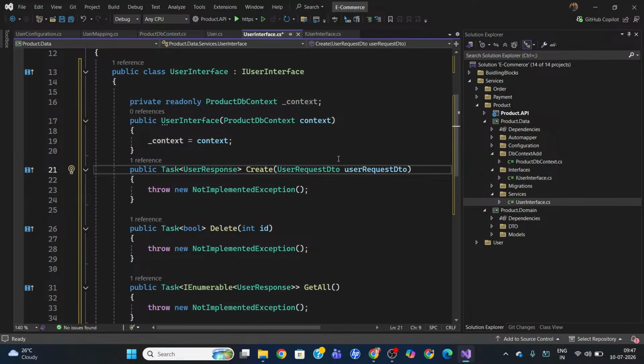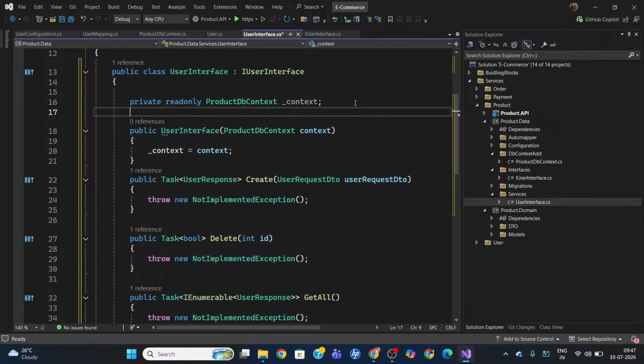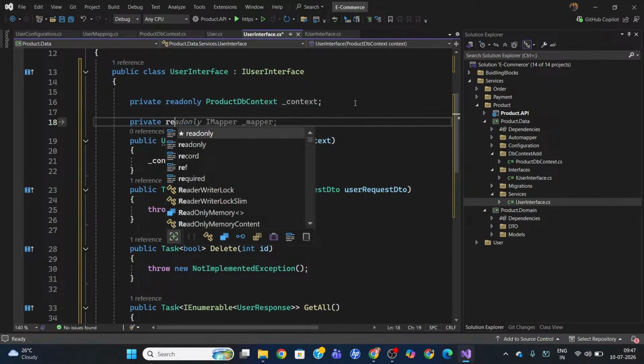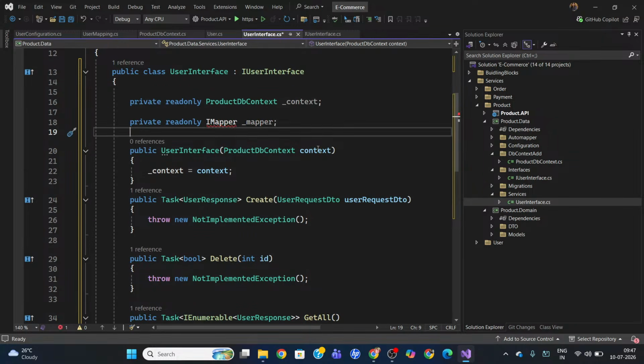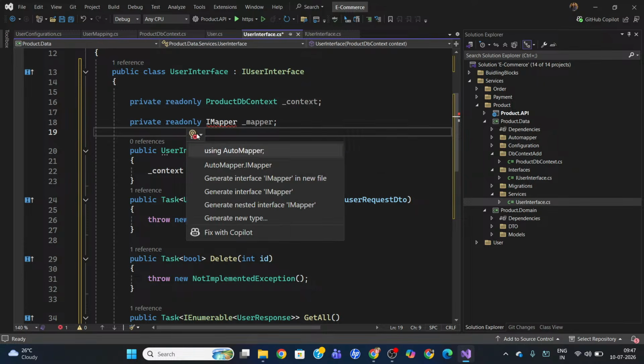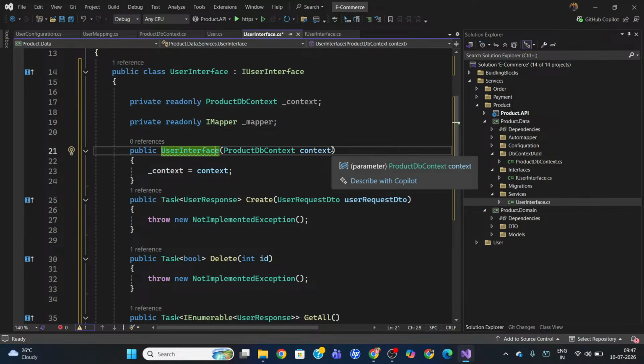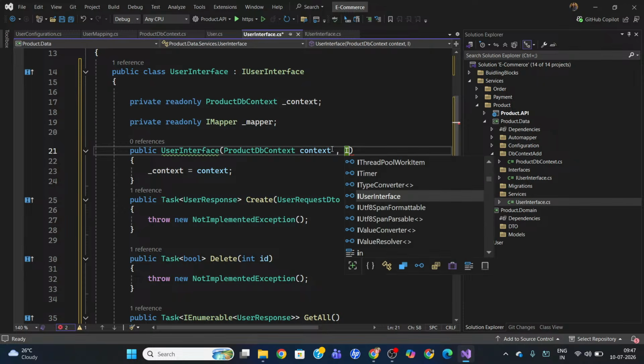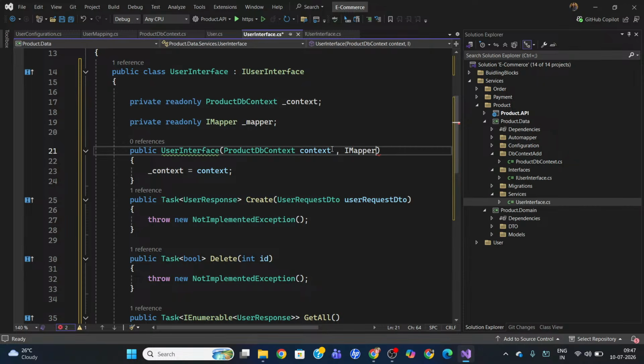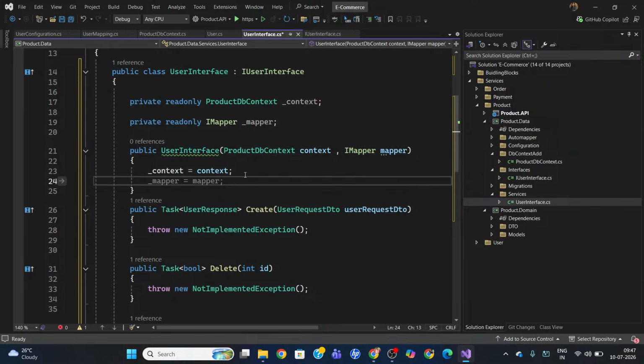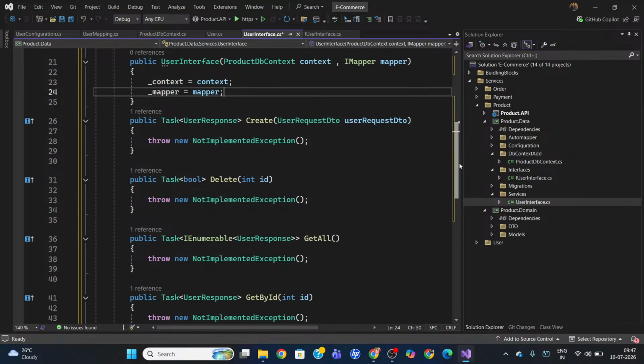Here we are using AutoMapper. We also need to add AutoMapper, a private readonly mapper, and we need to add the namespace. Okay. So first, you can get data from your request body and pass it to your user table.